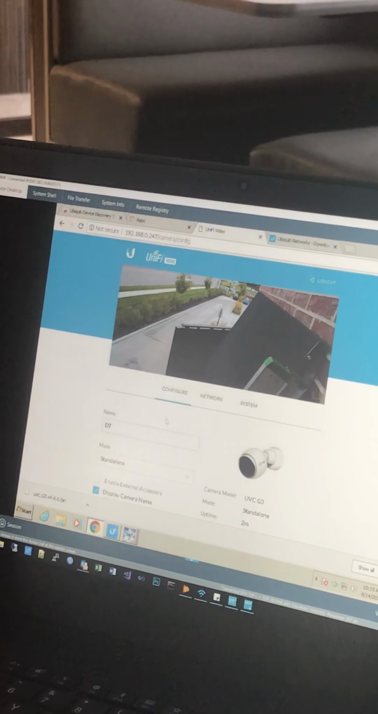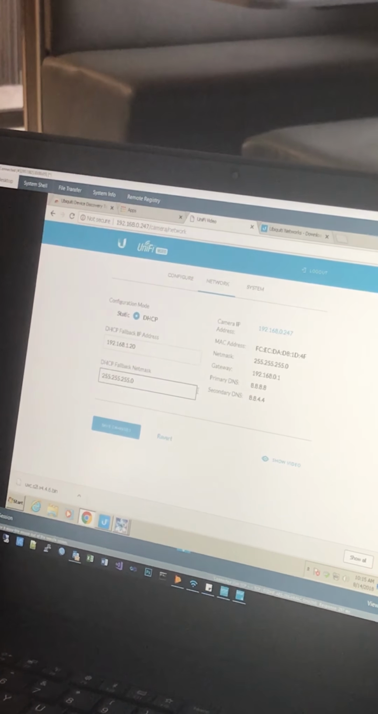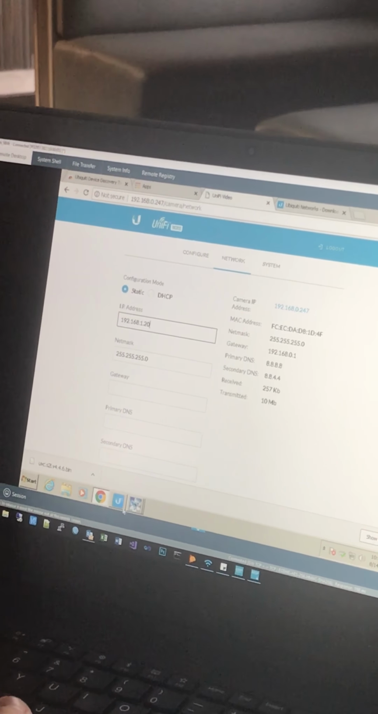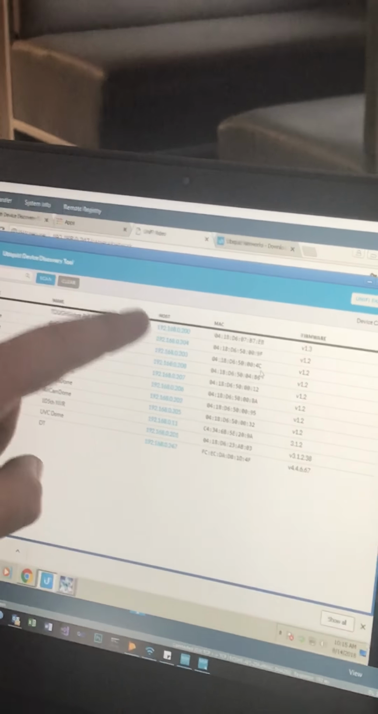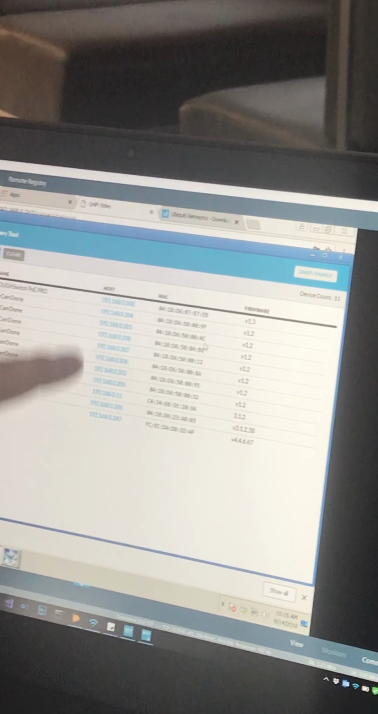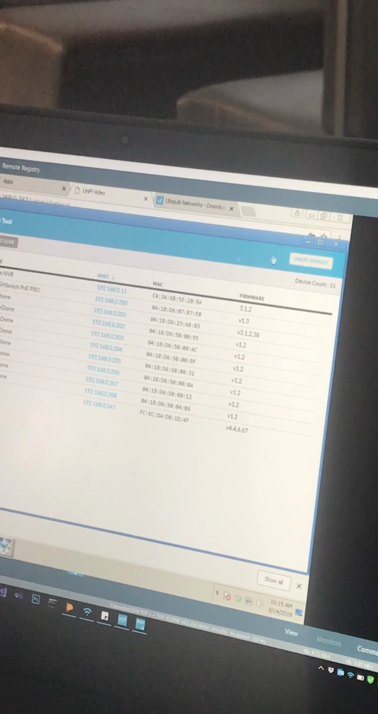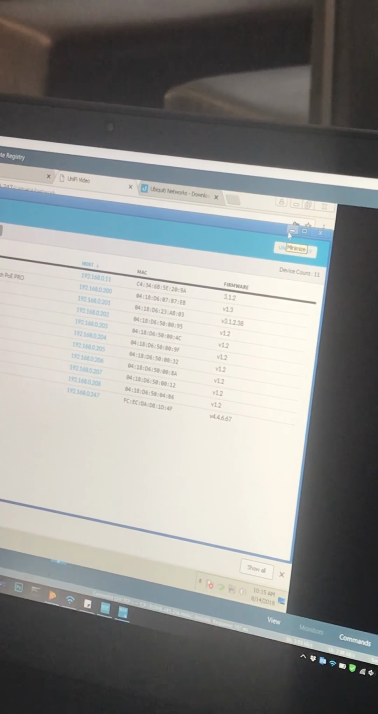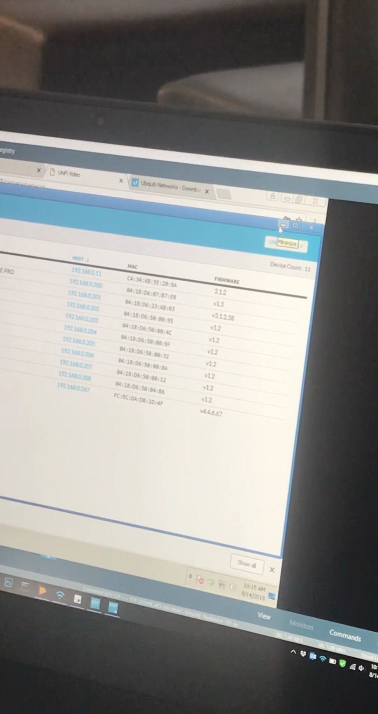So we'll go back to the camera and we'll go to network. We'll change the mode to static. Right here again, it shows you they're all 0.200, 0.204, 0.203. You can sort them. That's all the other cameras? That's all the other cameras, yep. As well as the switch, which is 200.